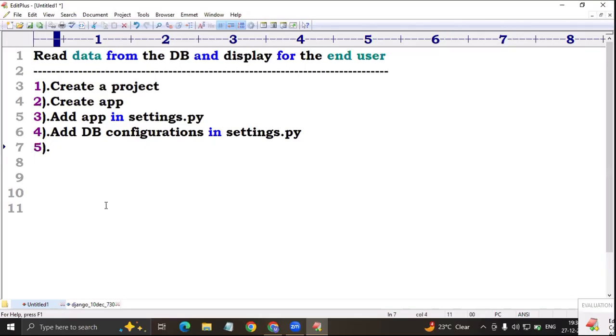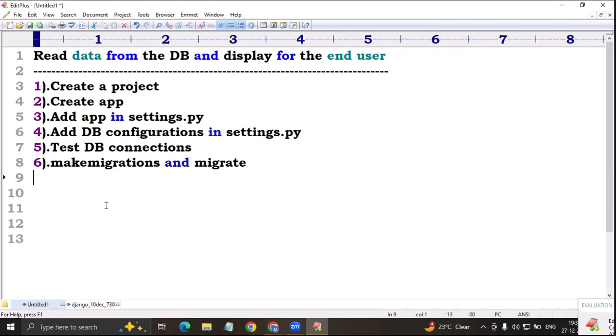Once you change the settings, test the connections. Check whether all connections are proper or not. How to check the database connections? Import connection, create cursor. Then makemigrations and migrate. First one converts the model class to a query. Next one executes the query.